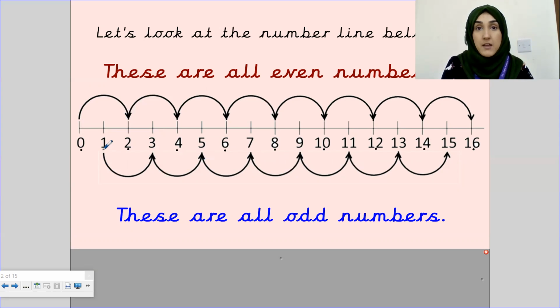Can you say them with me? Thank you. 1, 3, 5, 7, 9, 11, 13, and 15. Now, all of the odd numbers are not in the 2 times table.